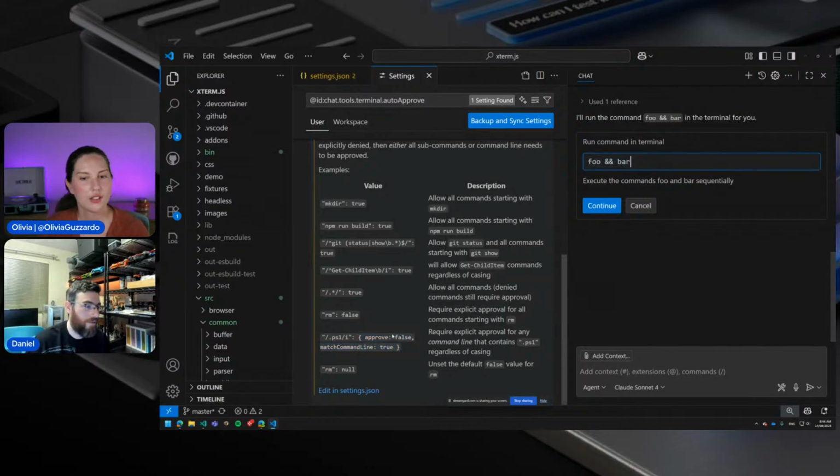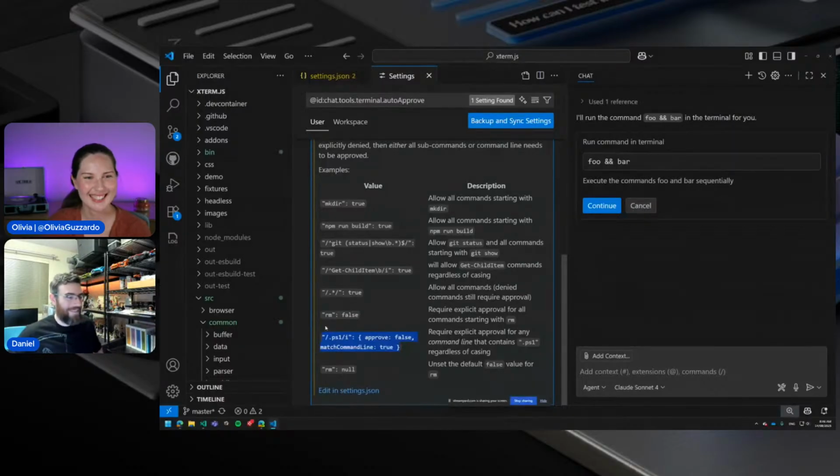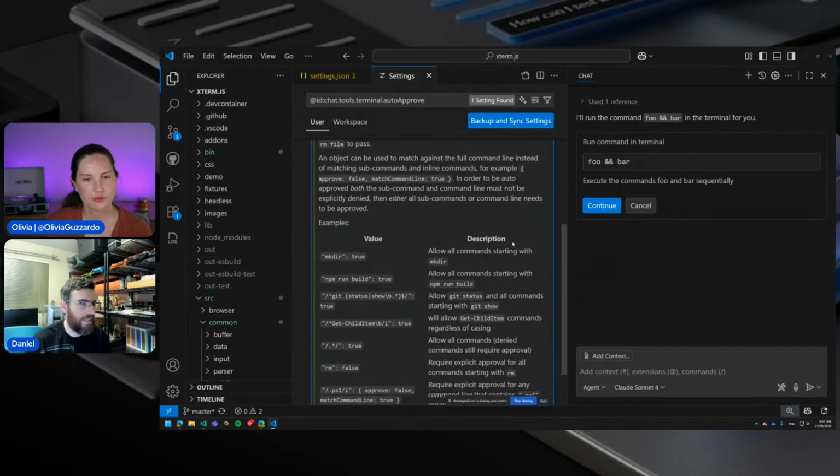Okay. So an example, I don't know if it's a good example yet, but if you're in a really restrictive environment, you could say that any command line that contains .sh or .ps1 always requires approval. This will catch all sorts of things that maybe it shouldn't, but it's a super safe thing to do. But yeah, it's just another option available.